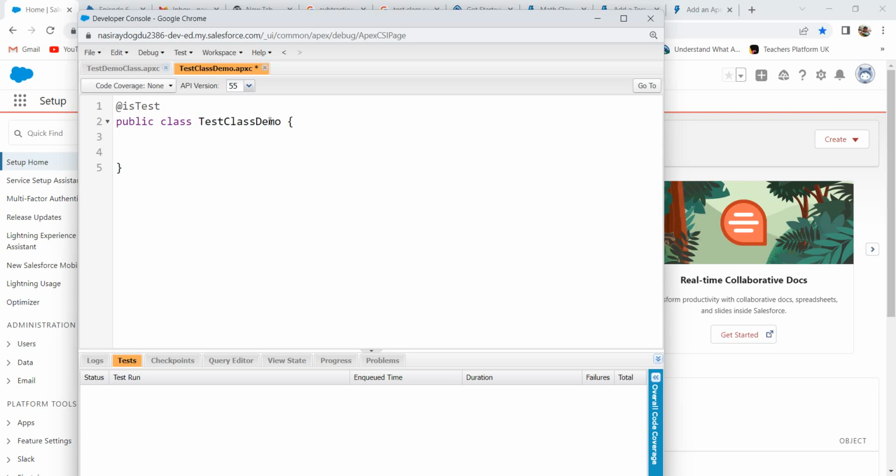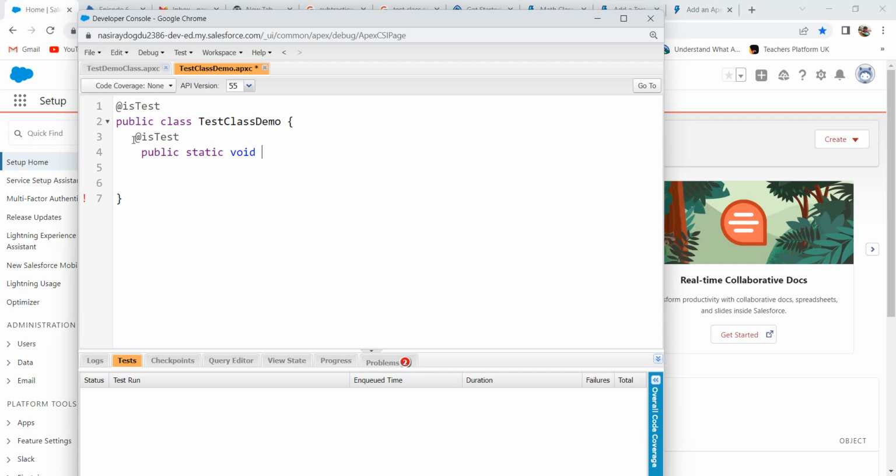So, public class TestClass. Then here I am going to create an inner class, so I have to type @isTest again. Then I will create an inner class: public static void, and my method, one method.